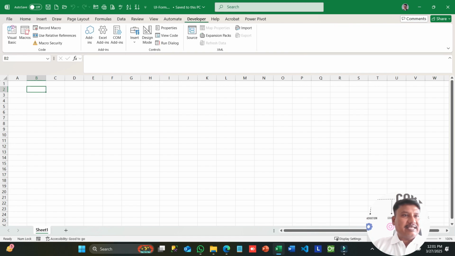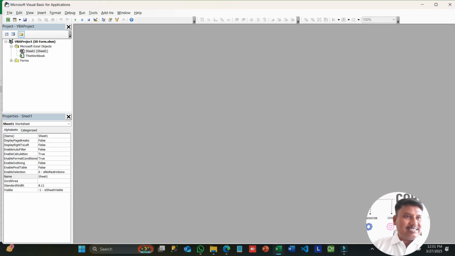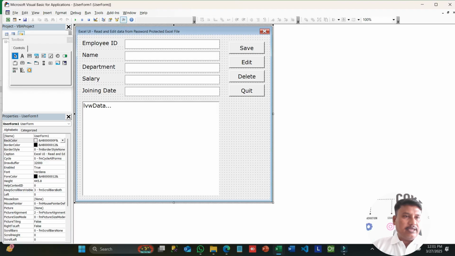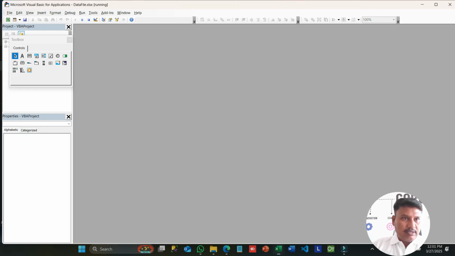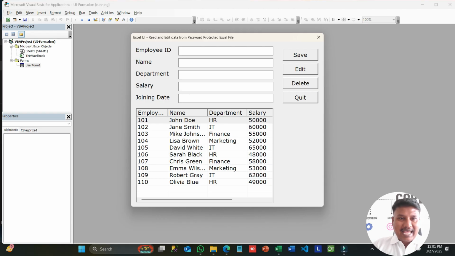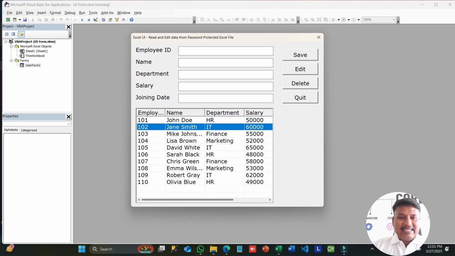So we have data in a separate file, and in Visual Basic you can see that I have created a form over here. This is the form. When we execute this form, it automatically reads the data from that file. If I run this form from here, you can see that I am getting the data from that password protected file. I can put some information over here and click on the save button, and it will automatically add the data in that file.